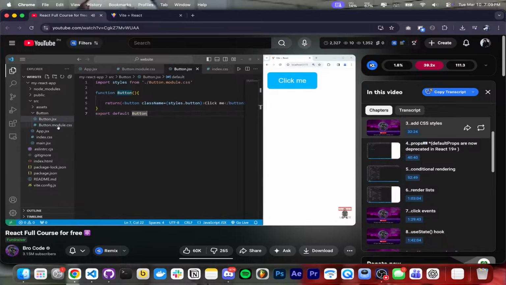Modules are also convenient if each component has its own unique style. However, a few of the downsides with using modules is that it does require additional setup, and global styles aren't applied easily. You would have to import them from elsewhere, and that's a whole thing.